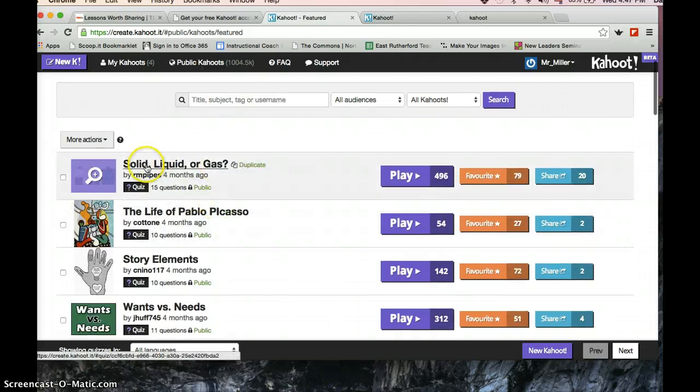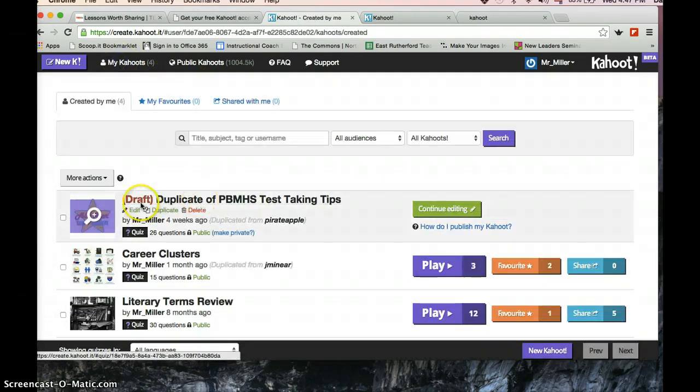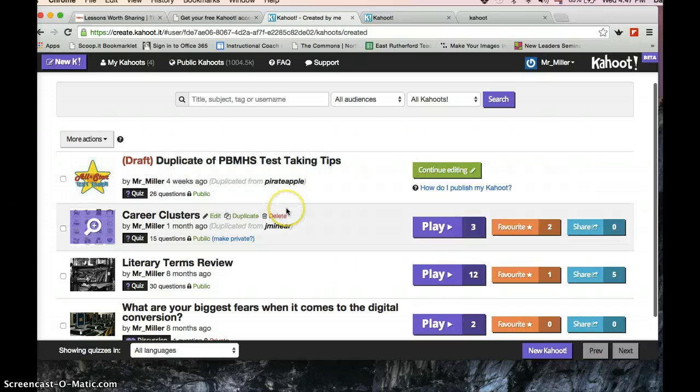Now you'll see here this solid, liquid, or gas. There's 15 questions. When you run your mouse over it, there's an opportunity to duplicate. And if you duplicate, then it moves it into My Kahoots, and it'll say duplicate. You see I have one here, draft duplicate. And you have the opportunity to edit those duplicates.